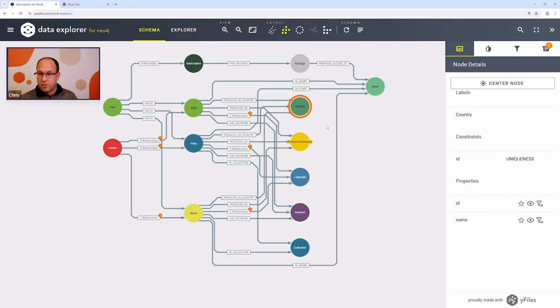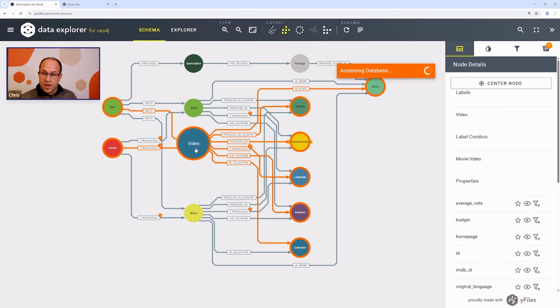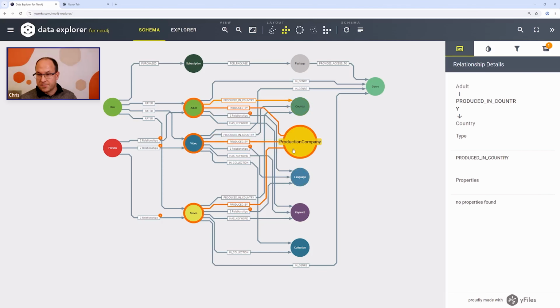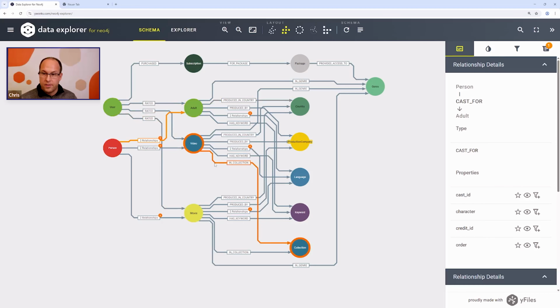If you select one of the node labels, you can also see in the node detail view what properties belong to these node labels. So here are ID and name, for example. And of course, the same holds true for the relationship types that are here. So for example, if I check here the cast for relationship, it has some ID, character, etc. that can be used.